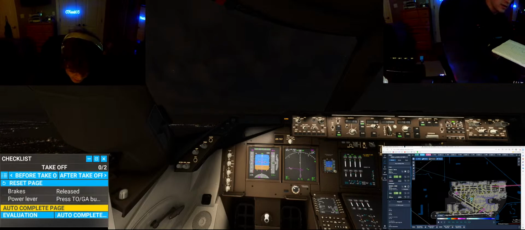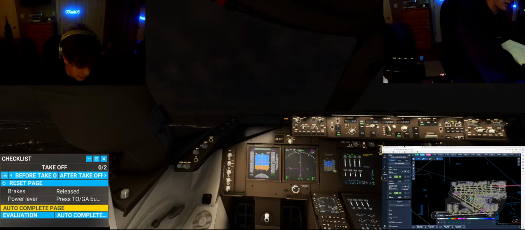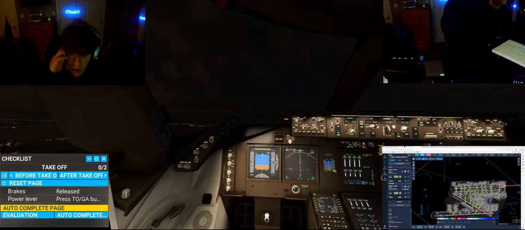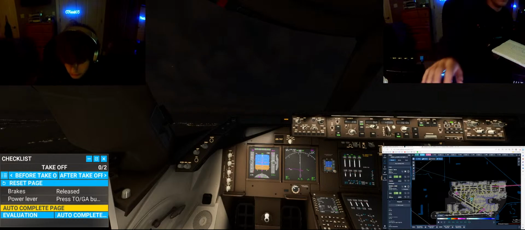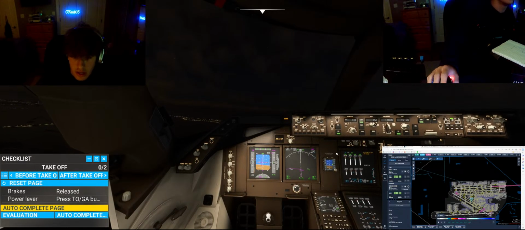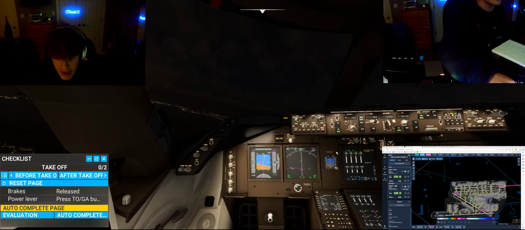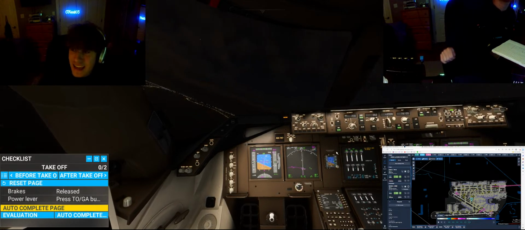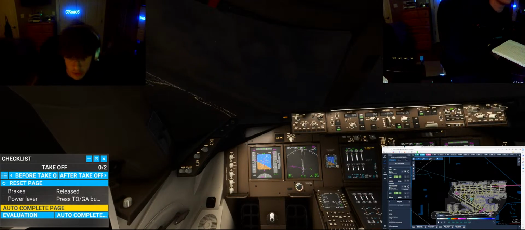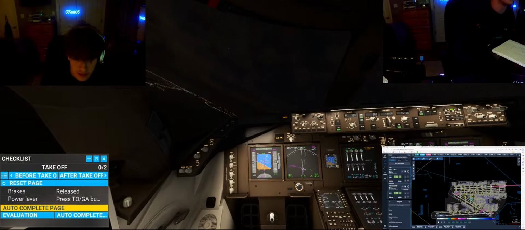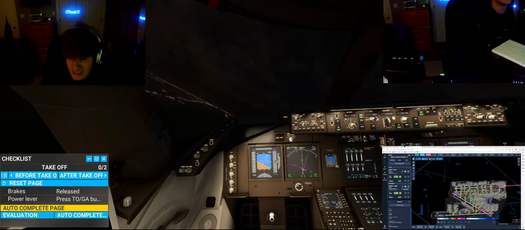Alright, and the IAS, I'll go ahead and bump that up to 230 now, give it a little bit more juice. And for anybody wondering what I mean when I say IAS, IAS is indicated airspeed. That's what you tell your autopilot to fly the speed of. So when I say IAS to 230, I'm asking the plane to fly 230 nautical miles an hour.